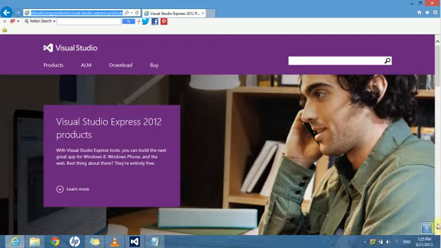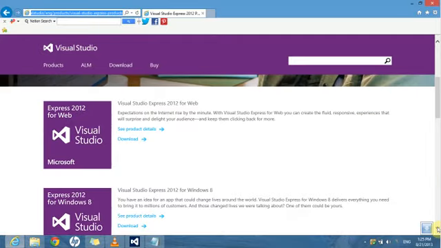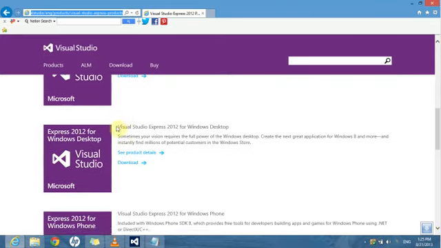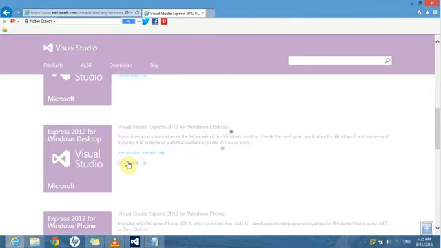If you scroll down, you see different versions. This is Express for the Web 2012, Express for Windows 8, Express for Windows Desktop. This is the particular one I'm using. So if you need to download this, you click this link and it will take you to the download page. But I have done the download on my system, so I won't bore you with it and I will just continue to use it. If you scroll down, you see other ones.